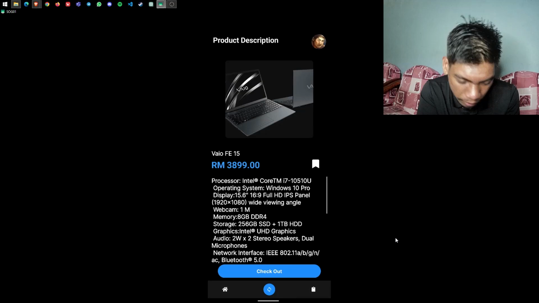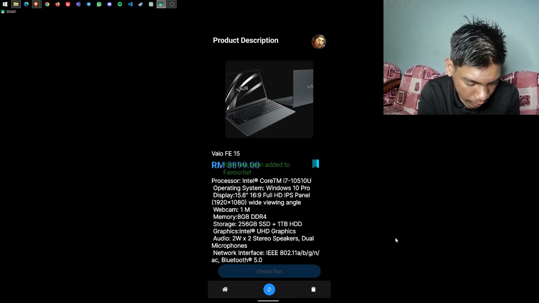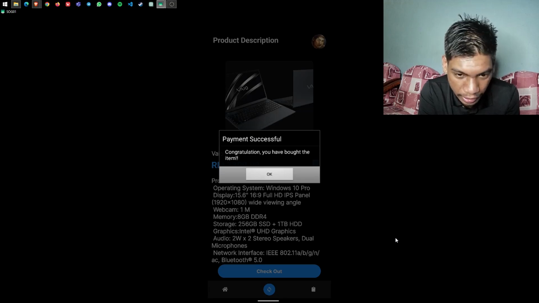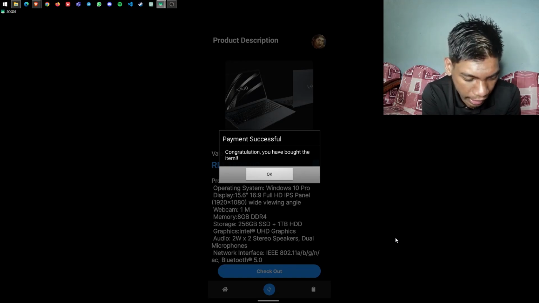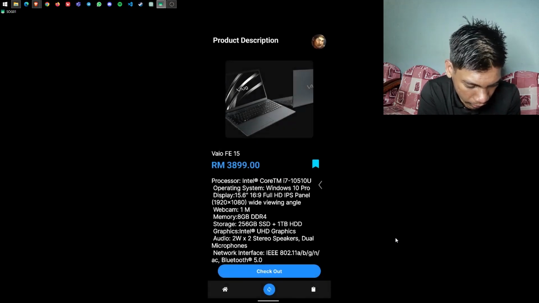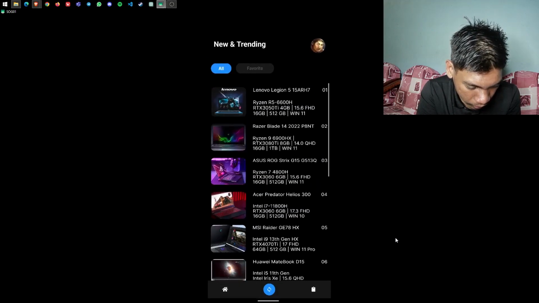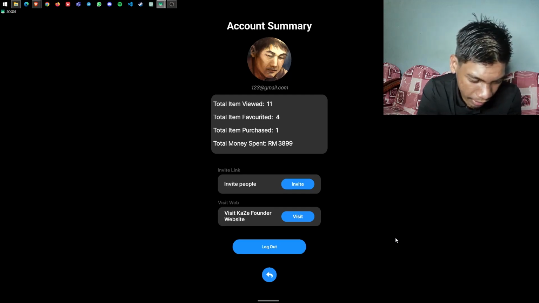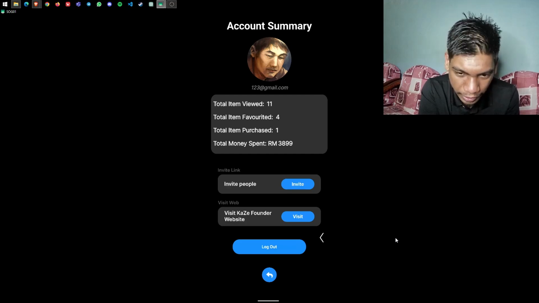For example, we will buy the Bio FE15, also added it to the favorite and check out on the pay. Alright, the confirmation, we will pay for it. Payment is successful. Oh, and by the way, it will also play a sound after you bought an item. Right now, let us go to the account summary and see we have used 11 items, we have favorited 4 items, we have purchased 1 item, and we have spent 3,899 ringgit.